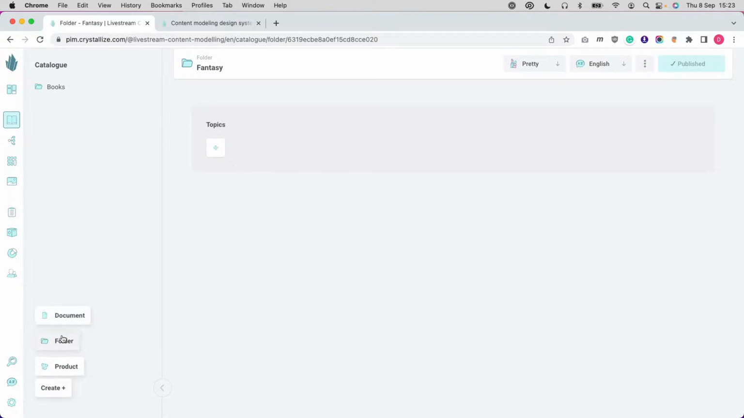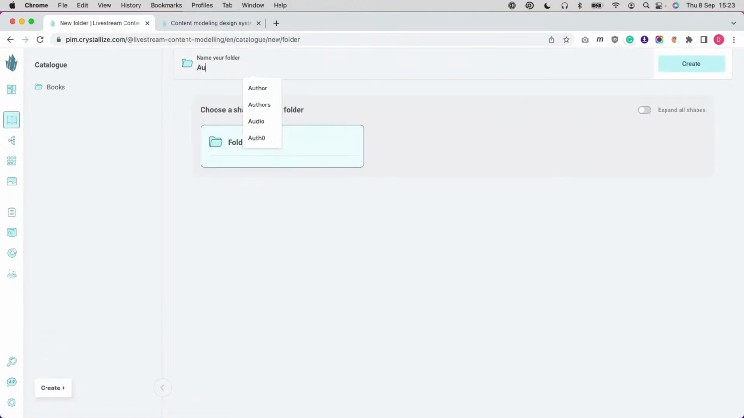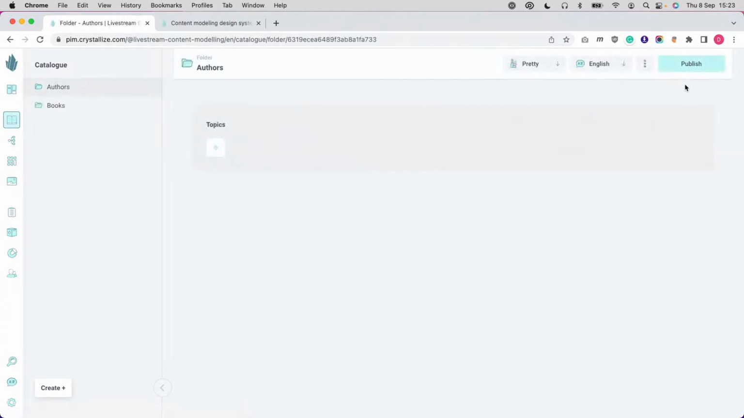What we also need, of course, since we created an author shape, is an author folder, which we can store all our authors in. So here we go. Now we have our basics for a catalog. Let's do the books first, or at least one book.